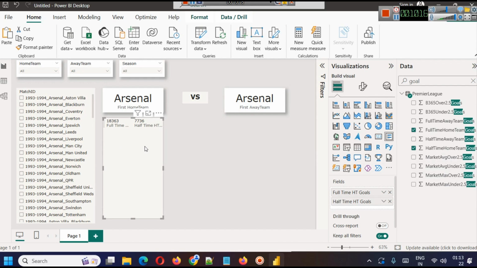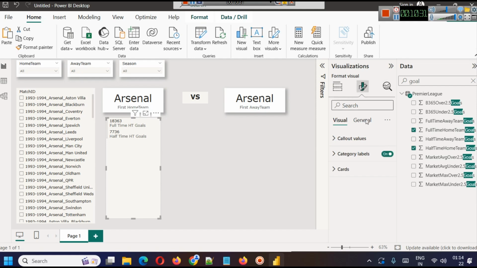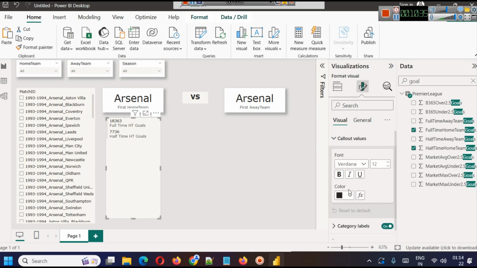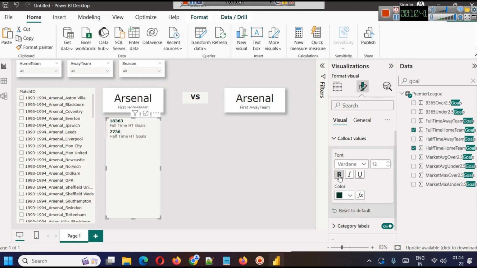Similarly, we will simply copy this and paste it here. So we will just reduce its size a little bit so that it shows the data like this. Before copying, we will style it a little bit. So we will go to the styling part. In callout values, we will select our value color. Let's say we want to show the color like this, make it bold.